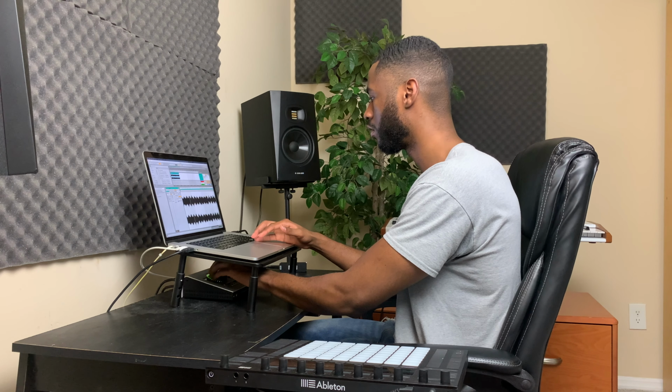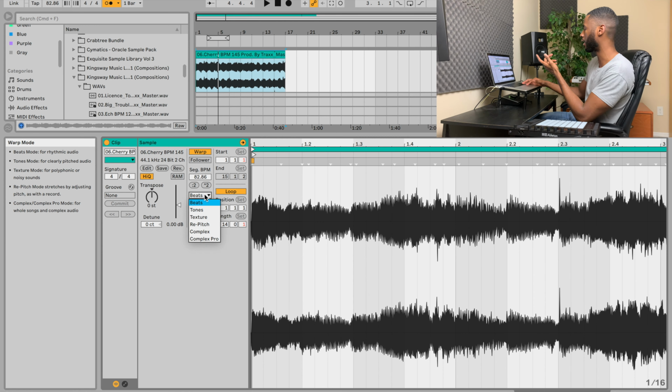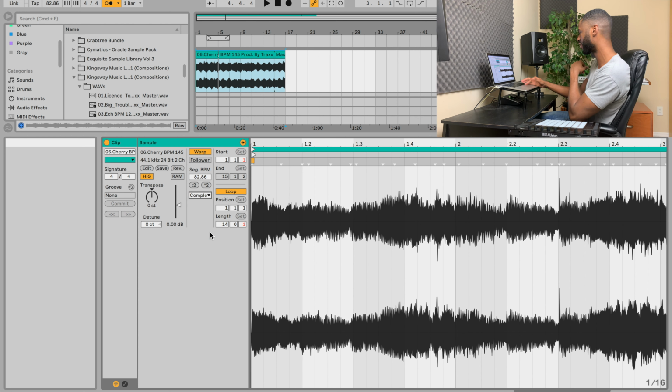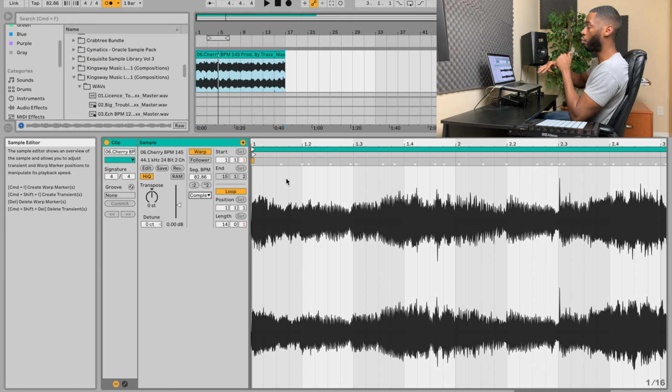Let's go ahead and just play the sample with the metronome. It's already almost there, just after doing just one thing here. I'm gonna go ahead and change the warp settings to Complex, because I'm hearing a lot of weird wobbliness. I'm hearing a lot of mud in the low end of the sample. So let's go ahead and switch that to Complex. And now I'm gonna go ahead and warp up the sample.